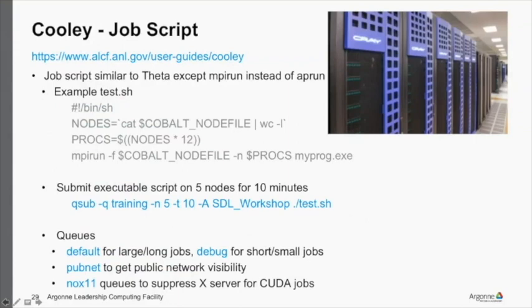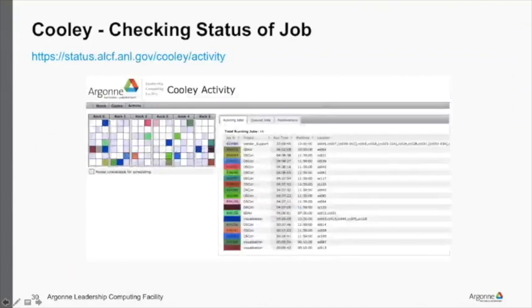On Cooley, the default queue is called default, and you can use this for small test jobs and large long jobs. You could do up to the full machine for, I think it's 12 hours, if you need to for your analysis or visualization. There is also a debug queue for the shorter, smaller test jobs that have faster turnaround time. If the workflow you're submitting needs access to a public network, you can use the pubnet queue. If you are using the GPUs and you don't want to load an X server, you can use the nox11 queue.